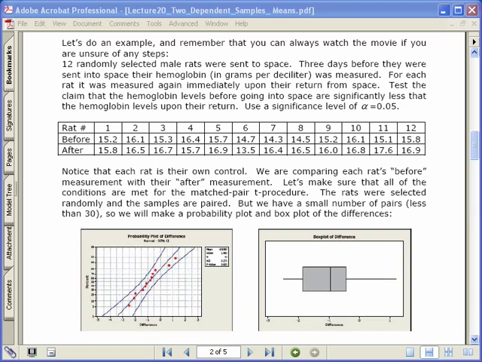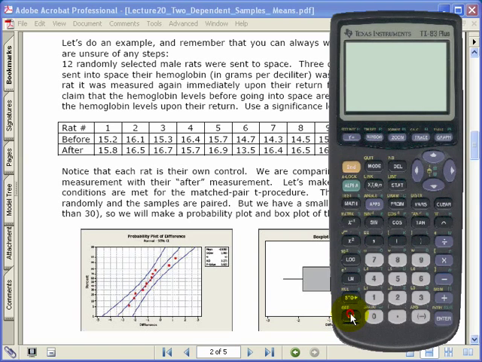So on my calculator, turn this thing on, press Stat, press 1 for Edit. As you can see, I've already put in the first sample, all the before measurements, in list 1, and I put all the after measurements from sample 2 into list 2. And make sure that these are matched up with each other, so it's important to get the order right.